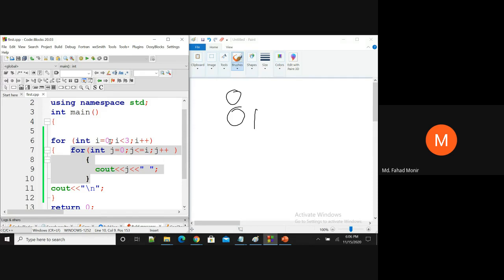Now the value of i is 2. 2 is less than 3, yes. I will go inside my for loop, and in this case the updated value of i is 2, so 0 1 2, three values will be printed. After that, what will the updated value of j be? 3. Is 3 less than or equal to 2? No, so I will break this for loop.